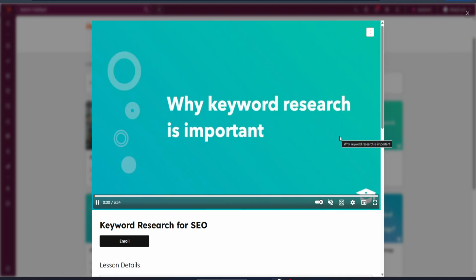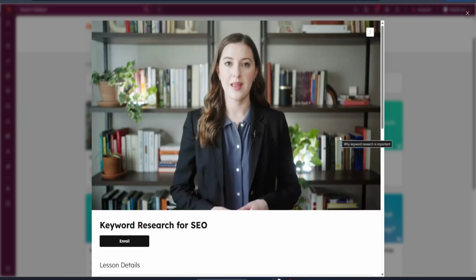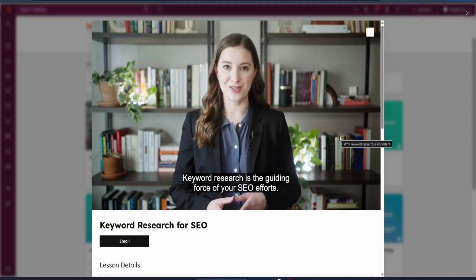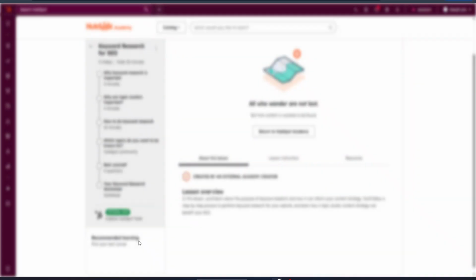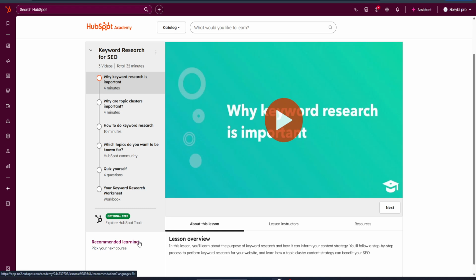Once you've decided on which SEO course you want to take, it's time to enroll. Look for an Enroll button, which is usually prominently displayed. Go ahead and click it. Enrolling in the course is straightforward, and once you're in, the course content will be unlocked, allowing you to access all modules and begin your learning journey. Now you're all set to start diving into the course material.